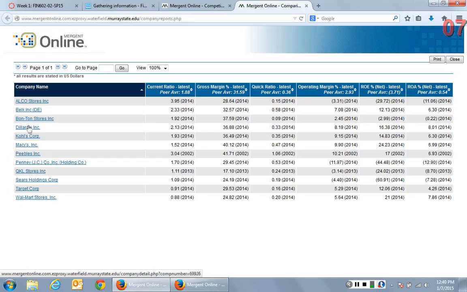But here you can see that JCPenney had a current ratio of 1.7. The average for the industry is 1.88. So you can see how they compare to each individual company as well as the industry average. So they have a gross profit margin of 29.45% compared to the industry average of 31.59%. So you can use this. There's no need to actually calculate by hand any ratios for your projects. You can simply download them from Mergent.